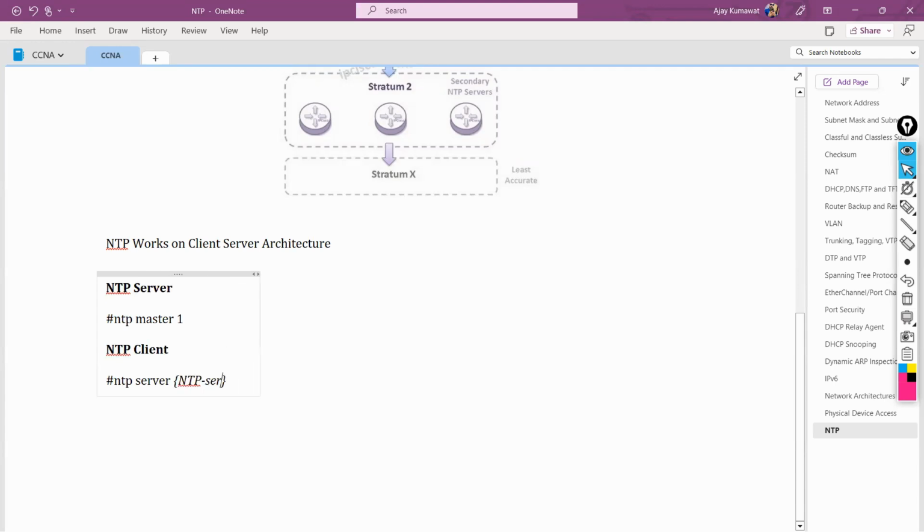NTP server. Is that clear? Definitely before this, first of all, you will correct the time, whatever the time is there in the master. So you'll set the correct time, and after that, you will go with it.